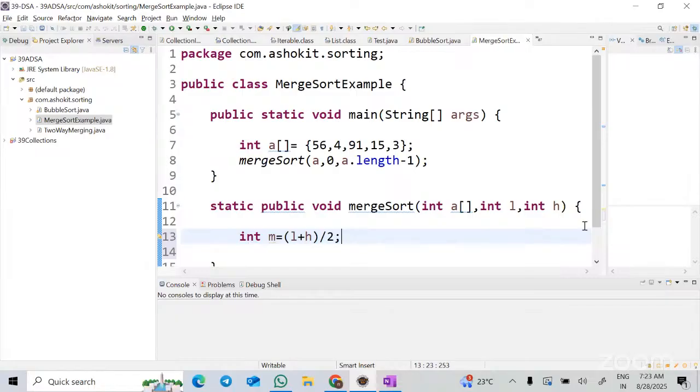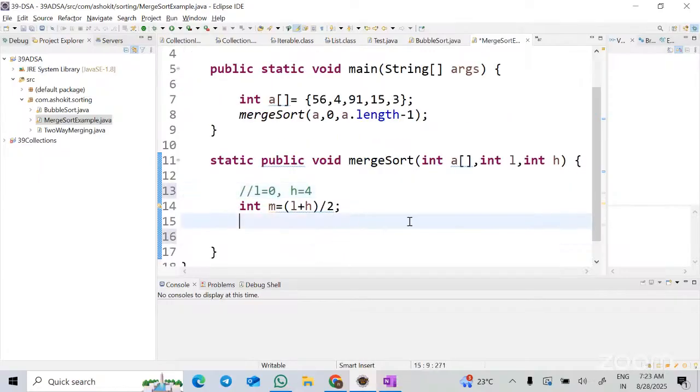Now, after that, what you have done? Let us take this example. Whenever you start this logic, what is the L value? 0. What is the H value? 4, correct? 0, 1, 2, 3, 4. Length minus 1, length is 5, 5 minus 1, 4. Now the M value: M equal to 0 plus 4 divided by 2, which is nothing but 2, correct? So now you have the L value, M value, H value.